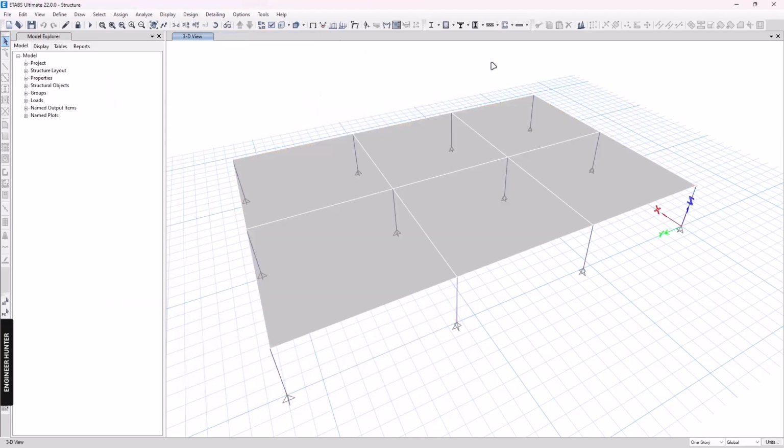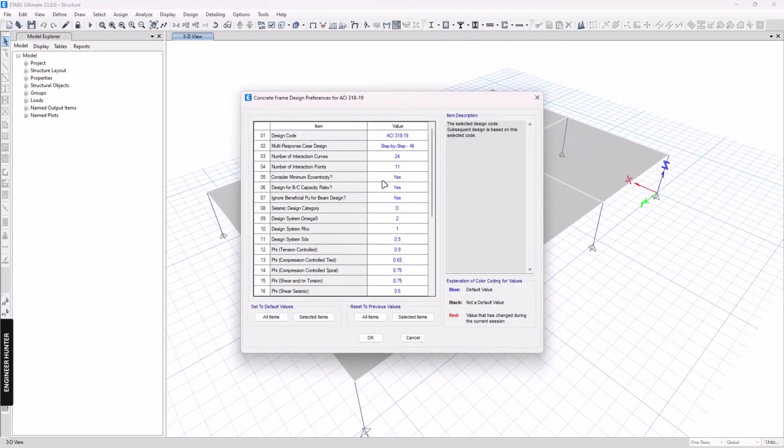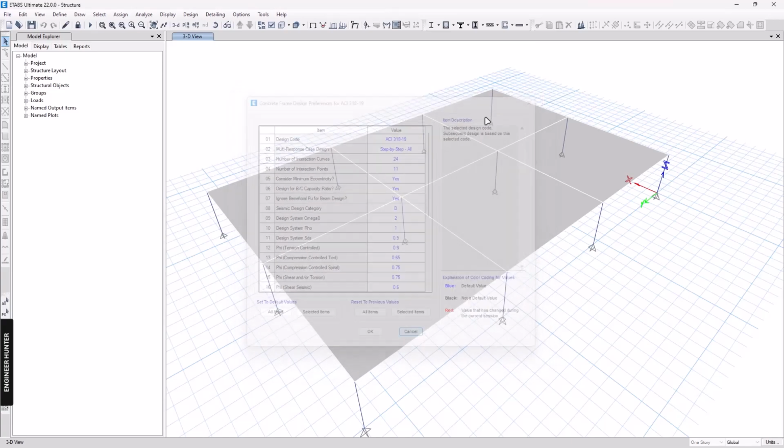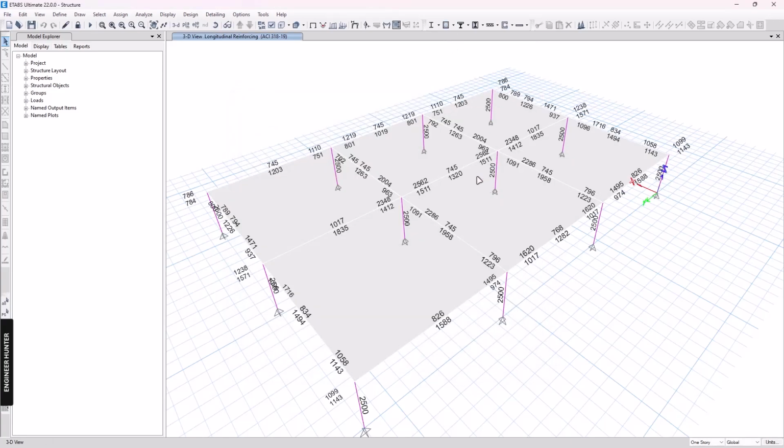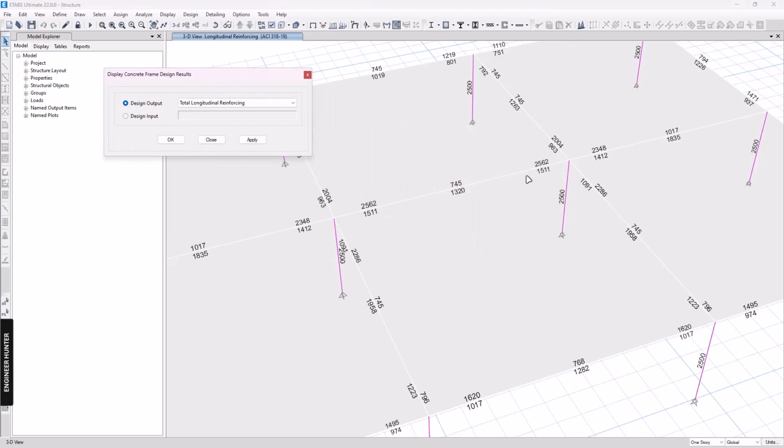Next, we need to run the concrete design. So we can check the preferences for the concrete design here. I will keep it like this and we can click on design and we will see the result here. This is the total longitudinal reinforcing.